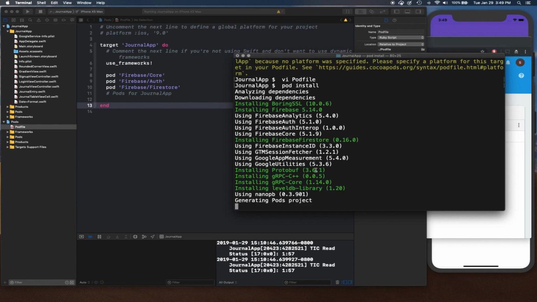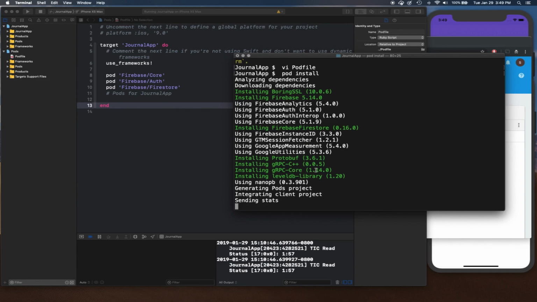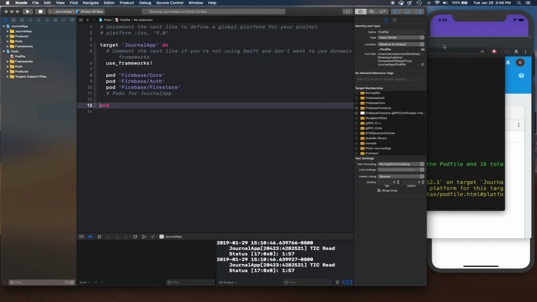It basically works like magic and includes those dependencies. Let's wait for it to generate the new pod, and there we go. Our project has been refreshed, as you saw, everything collapsing. So we are good to go.